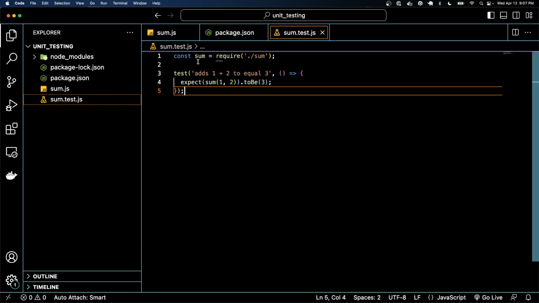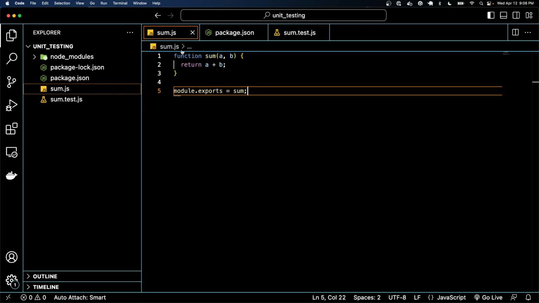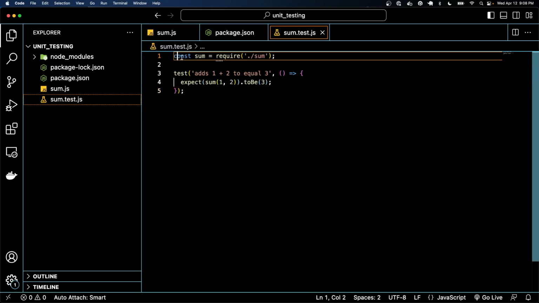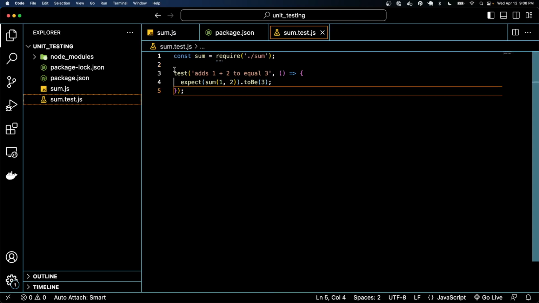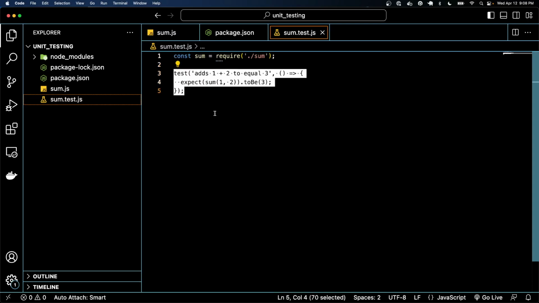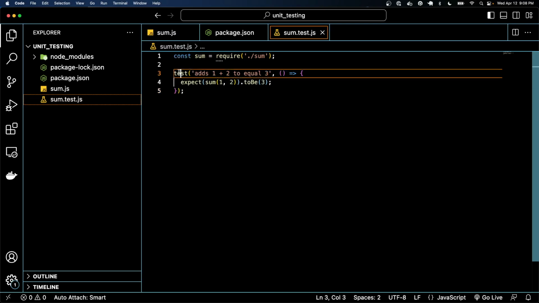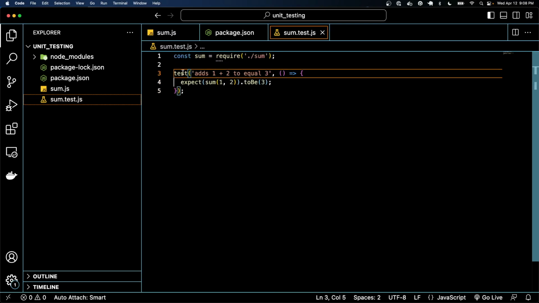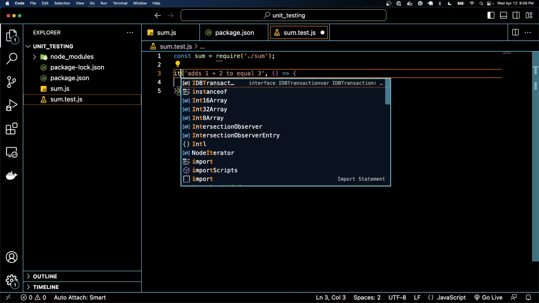And then we have sum.test.js. When we're doing testing, especially with functions, we'll usually export the function and then in the test file, we'll import it. We're using this require syntax because we're in node mode. And then we'll actually do the test. There's a couple of ways to write out these tests, but essentially you have this test function. You can use test or you can use it.